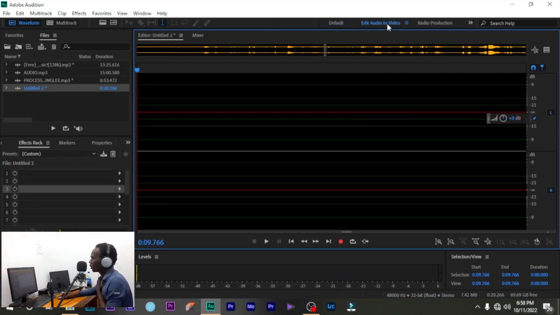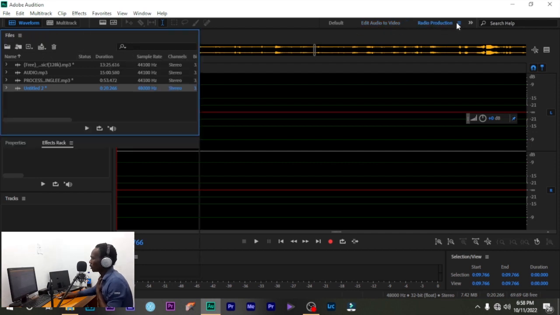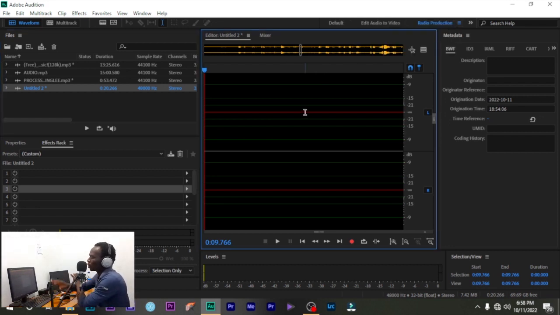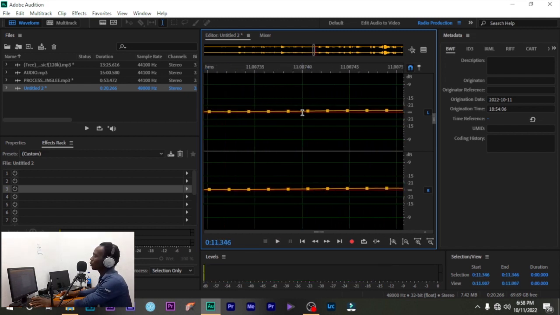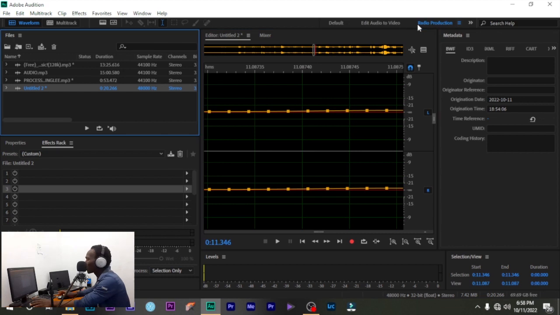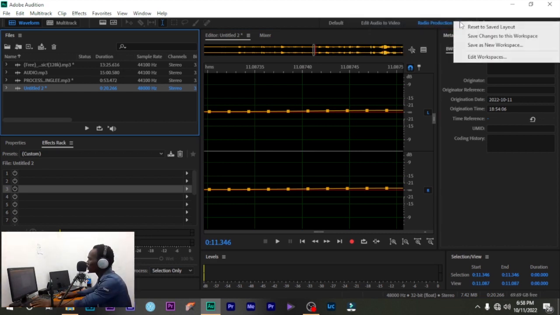You can also come here, it's still the same thing. You want to change it to edit production. You see your workspace. Click here and set to save layout. If maybe you are working and suddenly notice that your workspace everything just scattered, you don't need to stress yourself. Just click on these three dots, set to save layout. It will take you back to the original default saved layout.